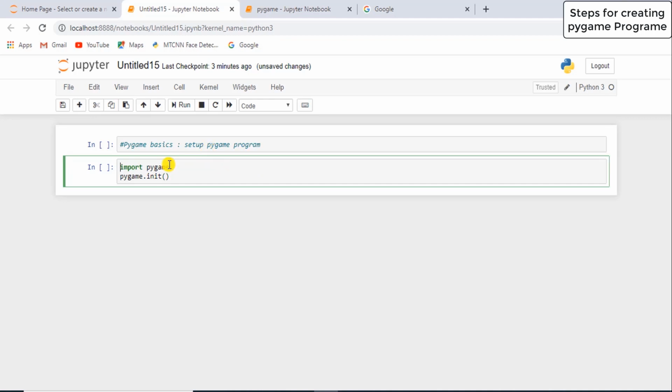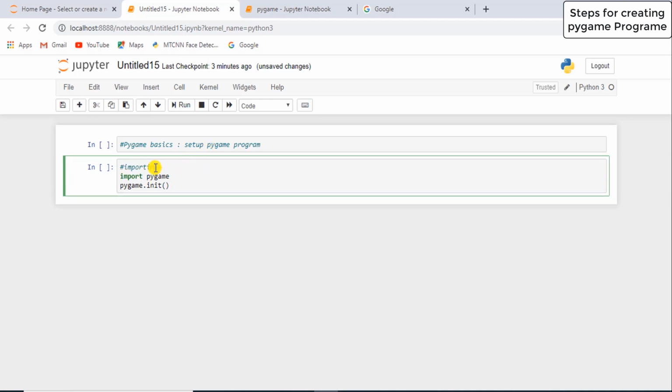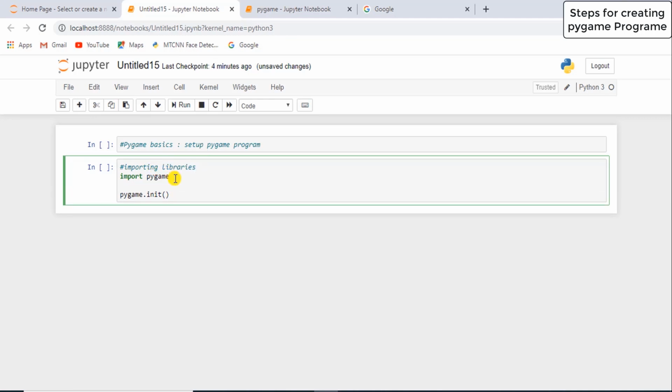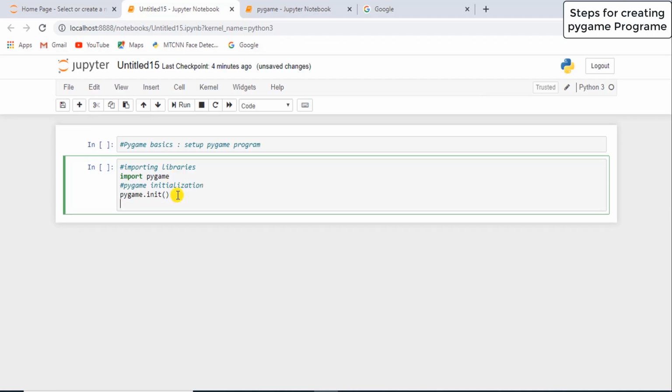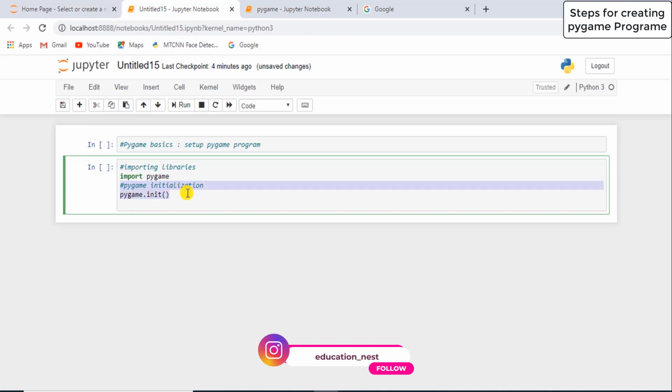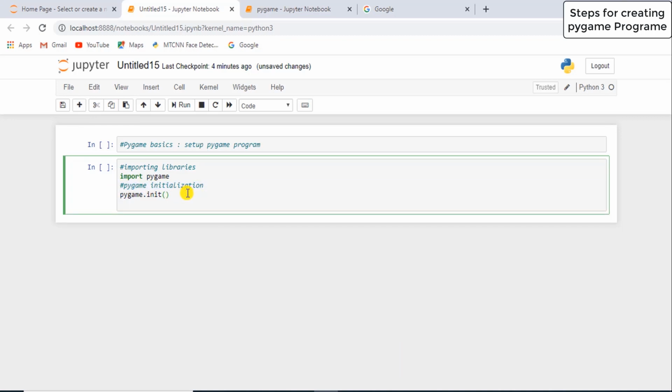So first what we did was import libraries, and the second step is Pygame initialization. These are the steps which you have to write in each and every program: importing the library and Pygame initialization. Now after initializing Pygame, we are going to create a display.